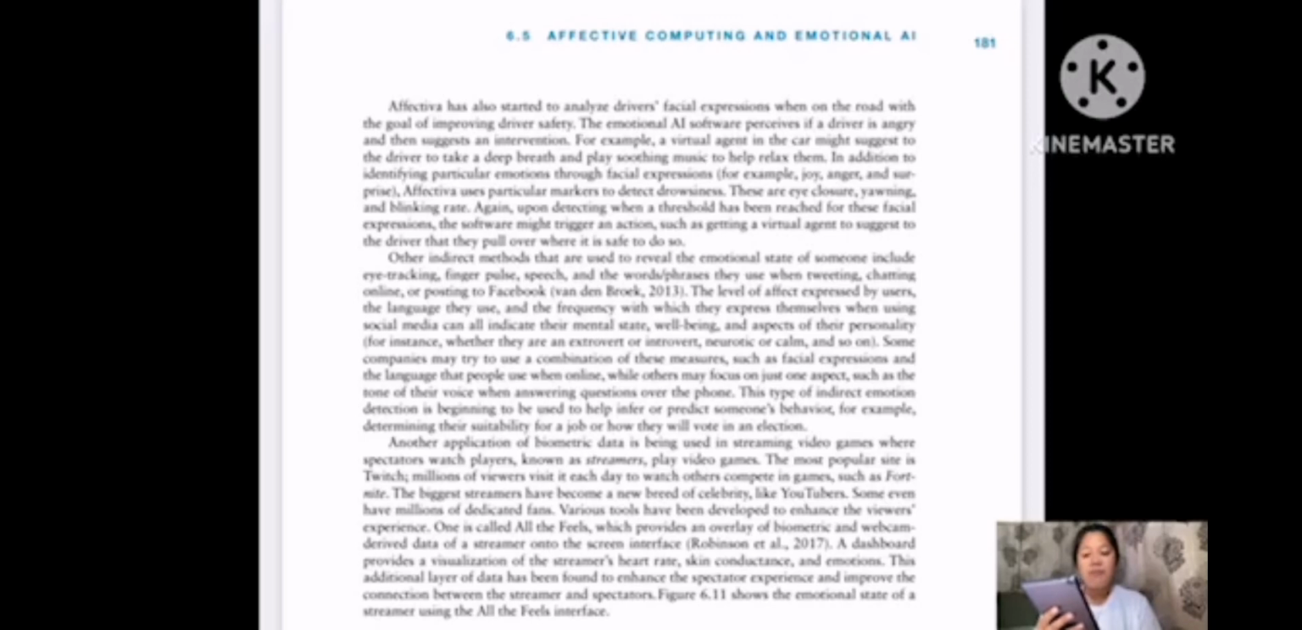Millions of viewers visit each day to watch others compete in games such as Fortnite. Some even have millions of dedicated fans. This additional layer of data has been found to enhance the spectator experience and improve the connection between the streamer and the spectator. It shows the emotional state of a streamer using the AffectiveFill interface, an app showing the biometric data of a streamer playing a video game.